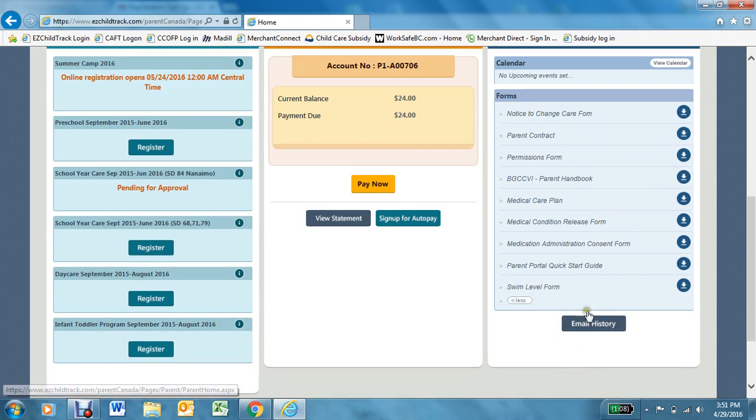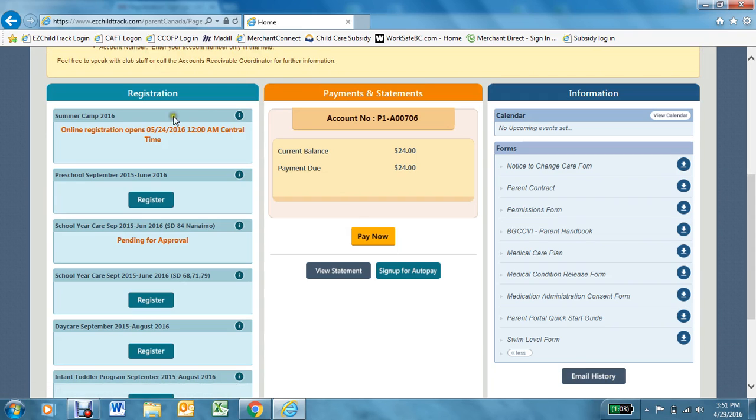We can review email history if the parent wants to look at their emails through Easy Child Track. So you can see here in registration, online registration for summer camp has not changed the date still, but that they're pending for approval for their Pro D Day that they just requested. You can see there's a balance due of $24. They can either pay now by credit card or e-check, which is direct withdrawal from their bank account. Families can sign up for auto pay right here, which on the first of every month, their fees will be processed off their credit card, and they can do statements. This is also where they go to get their tax receipt for next year.